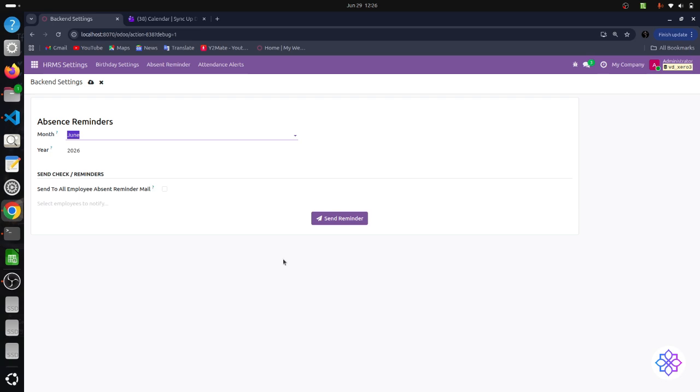There is also an automatic trigger for this. When a manager approves a leave, the system immediately sends the absent reminder email to that employee for the current month, so the employee always knows their leave balance and absent count.